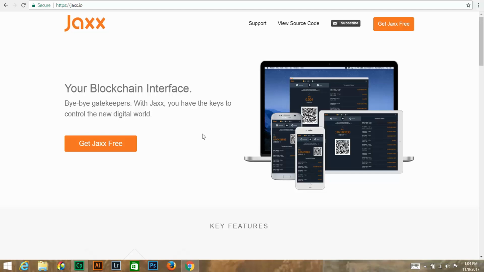I prefer JAXX. If you see up here, the address is literally JAXX.io. I'll put a link down below. And this is the wallet that I've had success with. The reason I like it is a couple of reasons. One is you actually own your private keys, which is, I think, key in cryptocurrency.